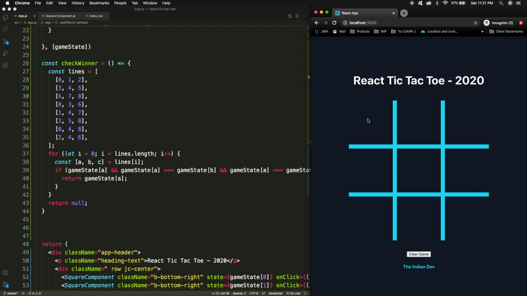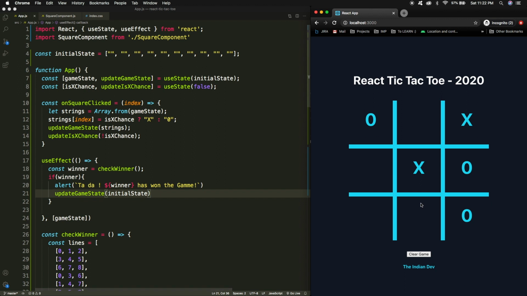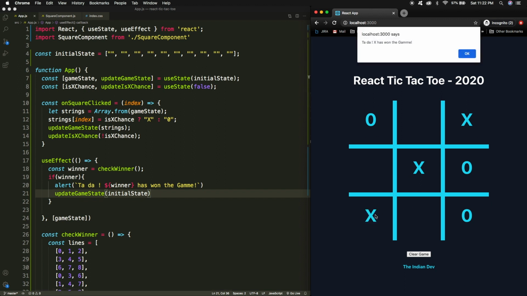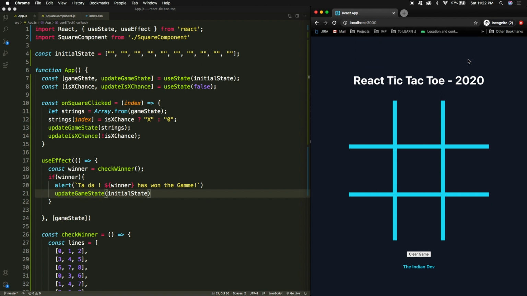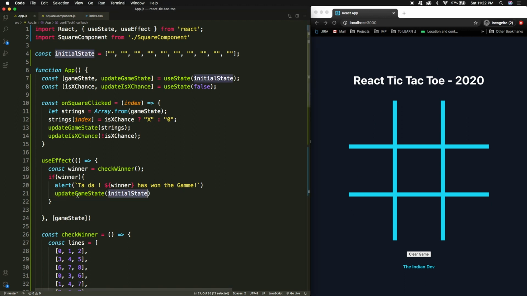So I'm gonna refresh here. I press 0, x, 0 again, x here, 0 again, and if I press x here, it should say that x has won the game. So let's see. Okay, so boom guys, here you can see that tada, x has won the game. As the last player was x, so x has won the game. Now if I click on OK, then it's gonna reset the game to the initial state, as we have called the method update game state with the initial state. So it has set the state to the empty array, that is the initial state.